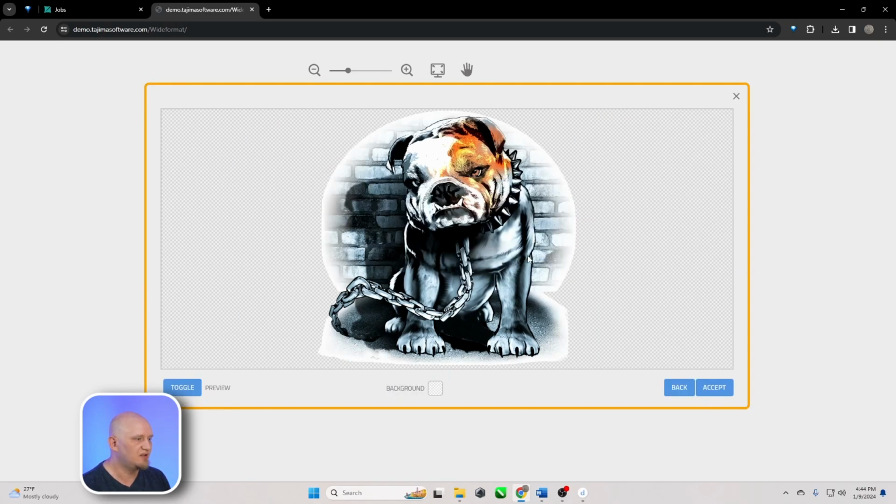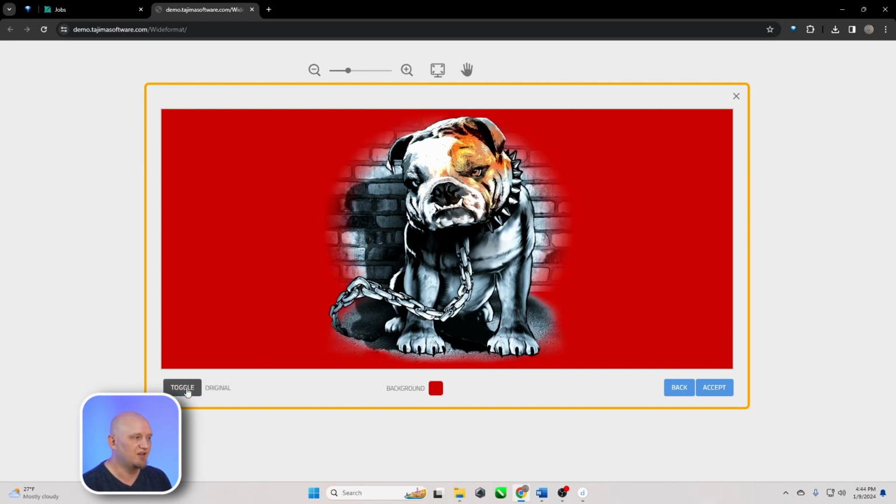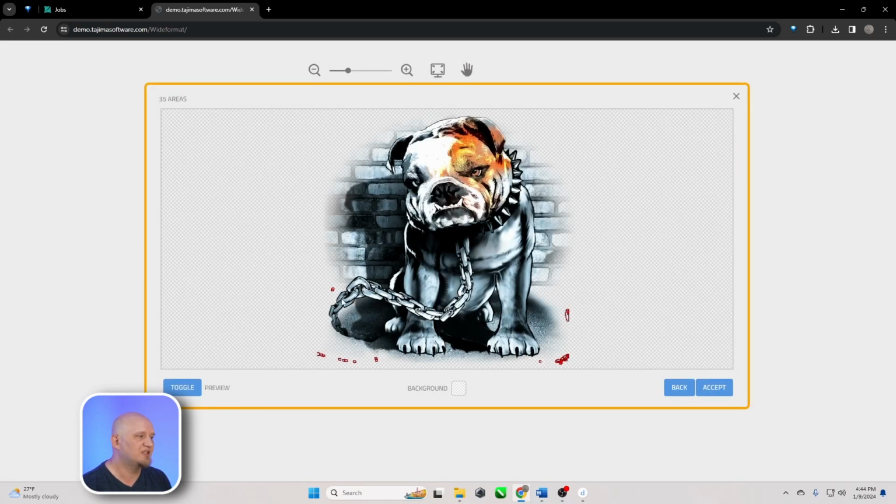Let's click on Details, and as you can see, I can toggle the preview, and it's going to show me the white underbase that's underneath it. I can also change the background material that it's going to be on, so I can see that as well. I'm going to go back, and we'll look at the thin areas. This image also contains some pixel islands out here, and you can see that they've been highlighted by the system and given as a warning.